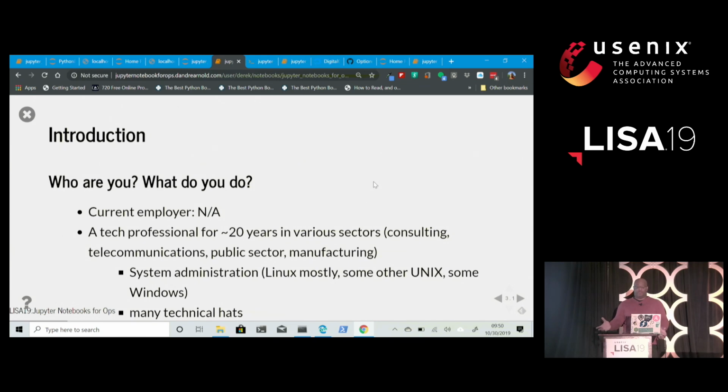So who am I? I am without current employer, but I've been a tech professional about 20 years. I've done some sysadmin work, and I've worn many hats. I've worked in a lot of smaller environments. So I've worked in a few different industries and taken on a few different roles. Most of those roles have been in the vein of a Linux system administrator.